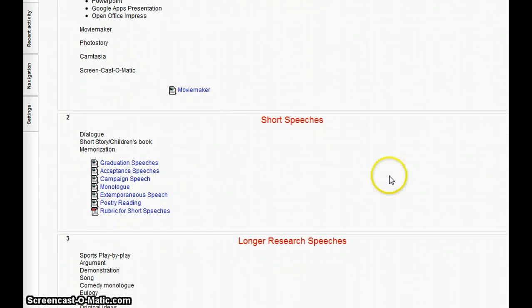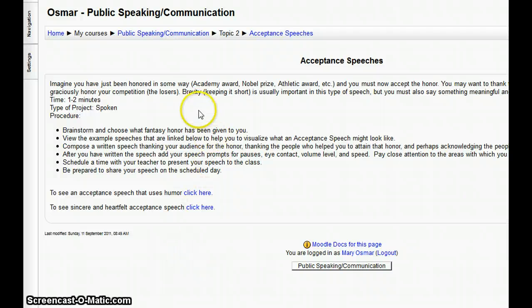Let's look at the short speeches. These are some of the speeches that you're going to choose from when you choose your short speech for the first 10 weeks. For instance, there's graduation speeches, acceptance speeches, campaign speeches. Let's look at the acceptance speech. I'm going to click on that. This will tell you a little bit about what an acceptance speech is and your procedure for making an acceptance speech. There's also some examples down here that you can click into on YouTube to see what acceptance speeches look like.